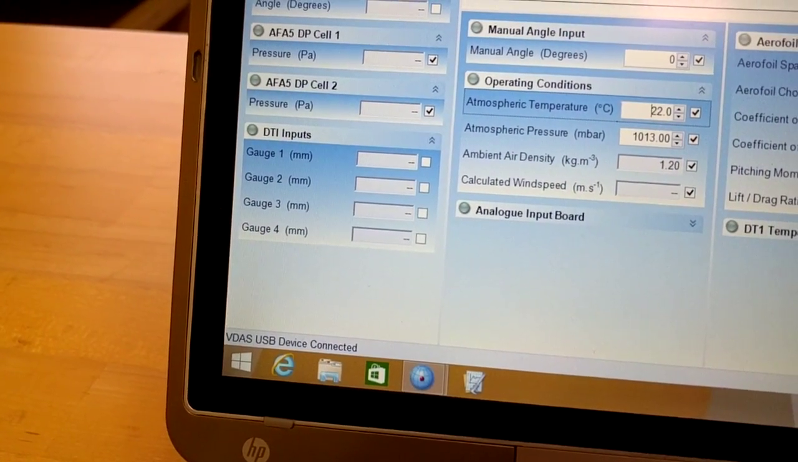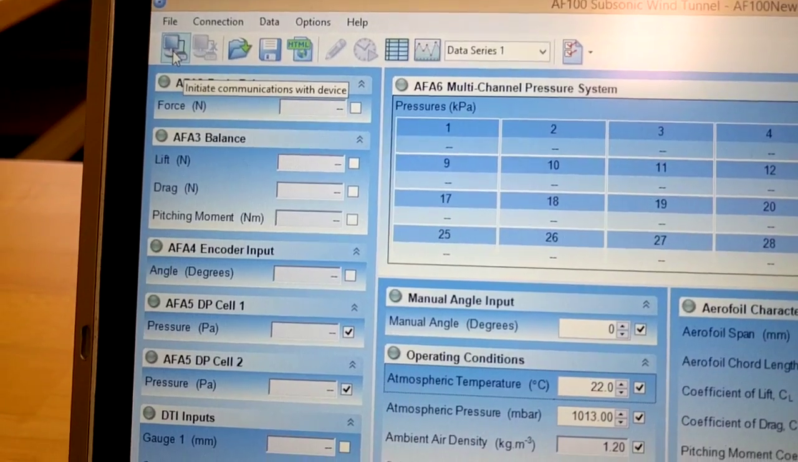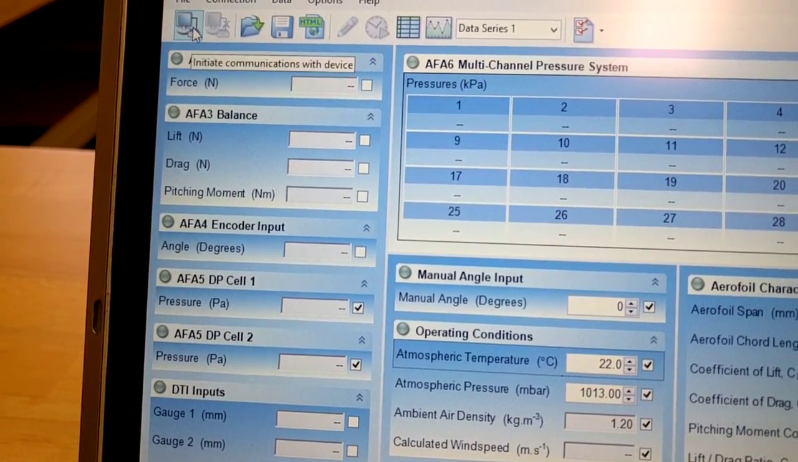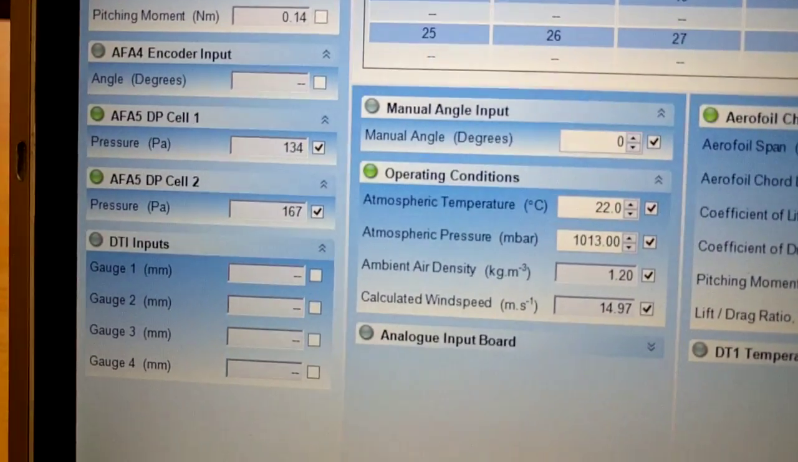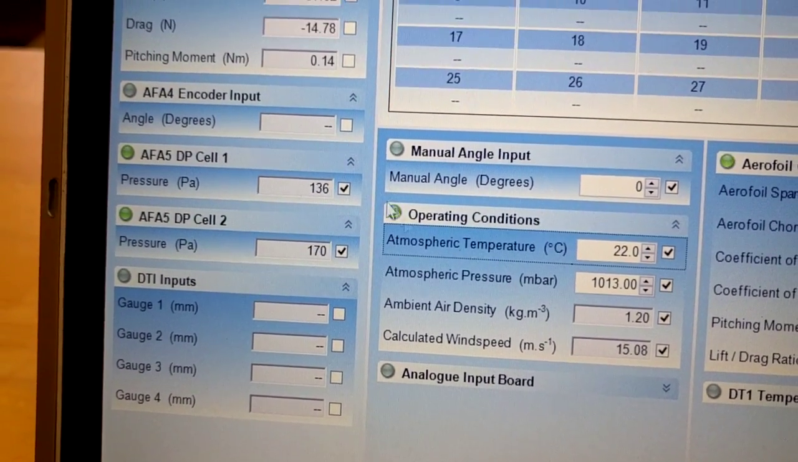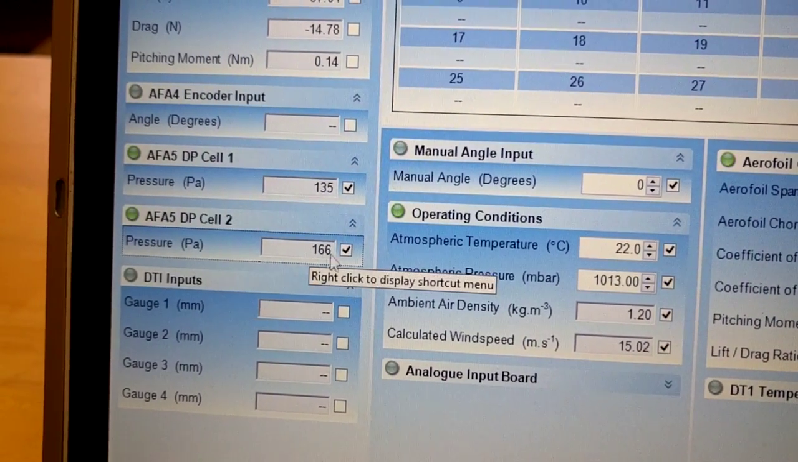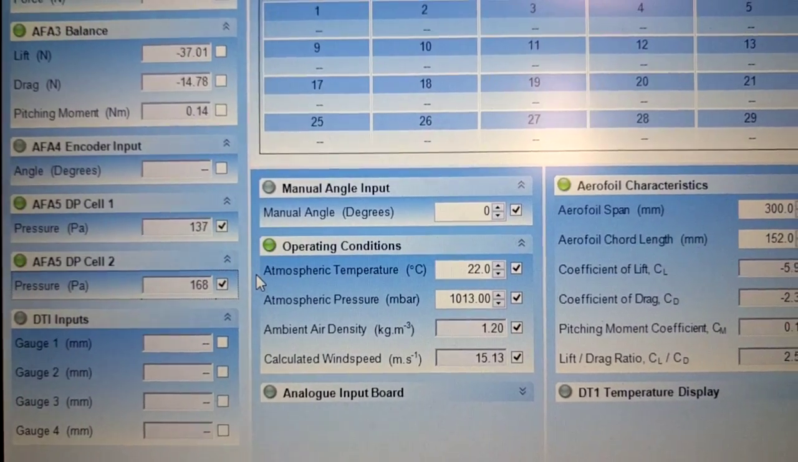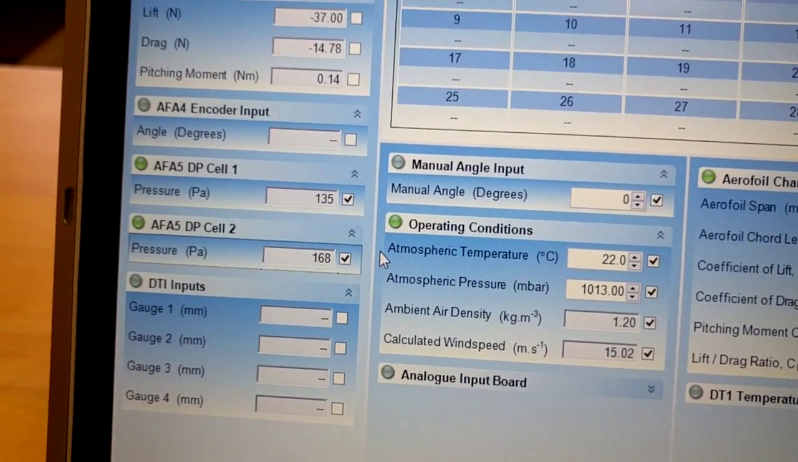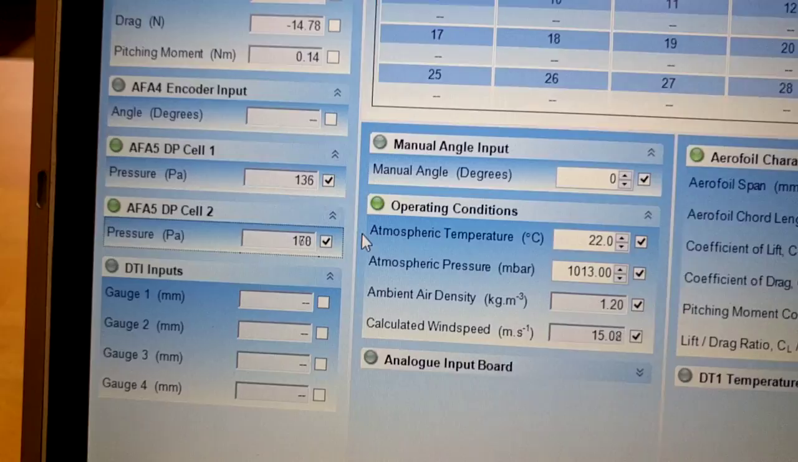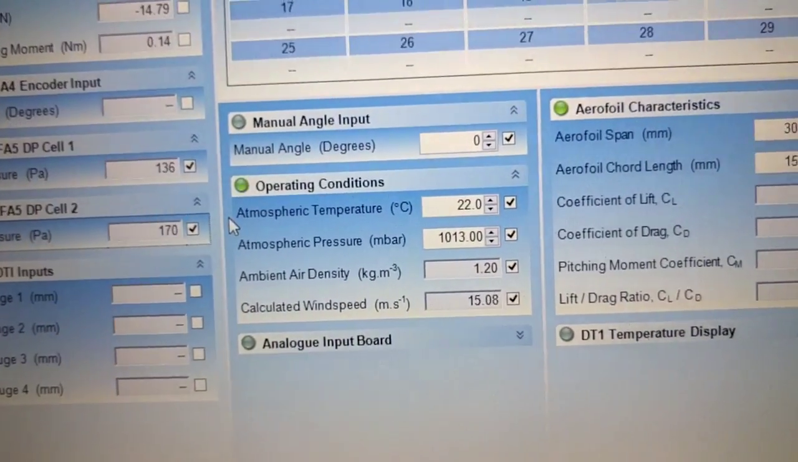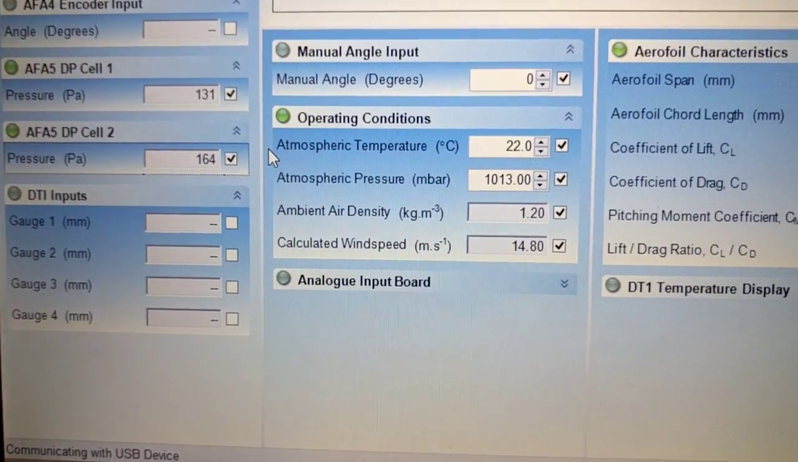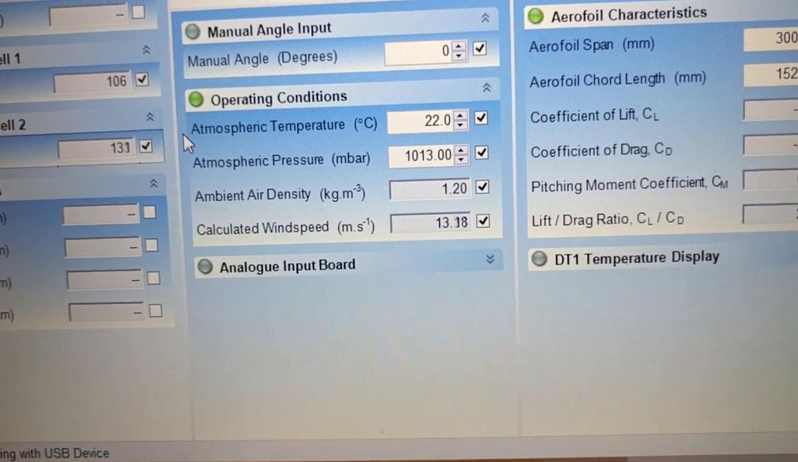Once it's on, or even before it's on, you can click this icon that says Initiate Communications with Device. You turn that on, and you'll see everything activate. Here are your registered pressures. Cell number 2 is the one attached to the cylinder. Cell number 1 is what's attached to the pitot tube. I'm going to turn the knob, and you'll see the wind speed change. Right now it's decreasing, and then it increases.